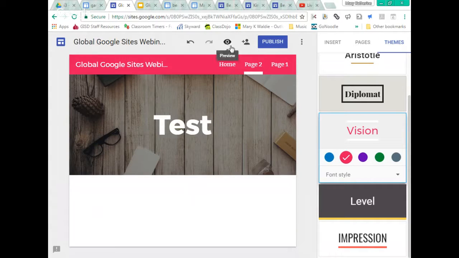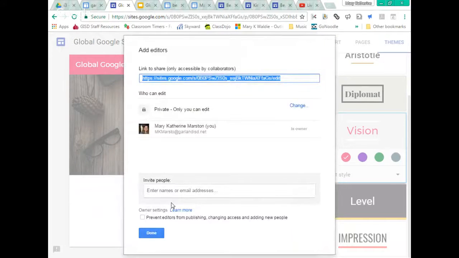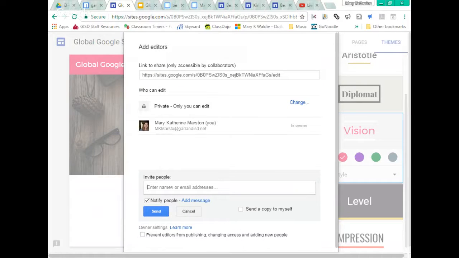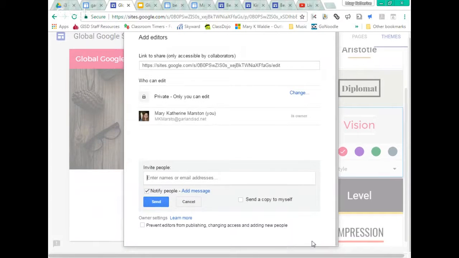The next thing that we're going to look at is the sharing features. So at the top of your Google site, you'll see a little person with a plus sign, which is the same icon for sharing as in all Google products. So if you click on that and add editors, okay, you can invite people through their email address. This is not publishing the web page. It's only inviting those other people that you want to be able to collaborate on it.